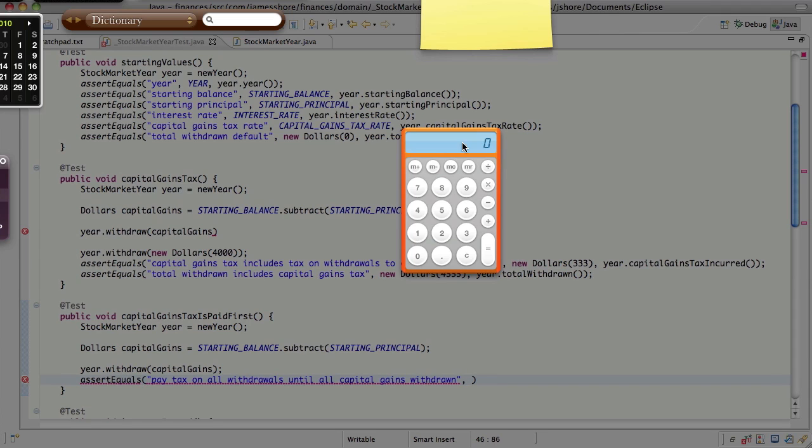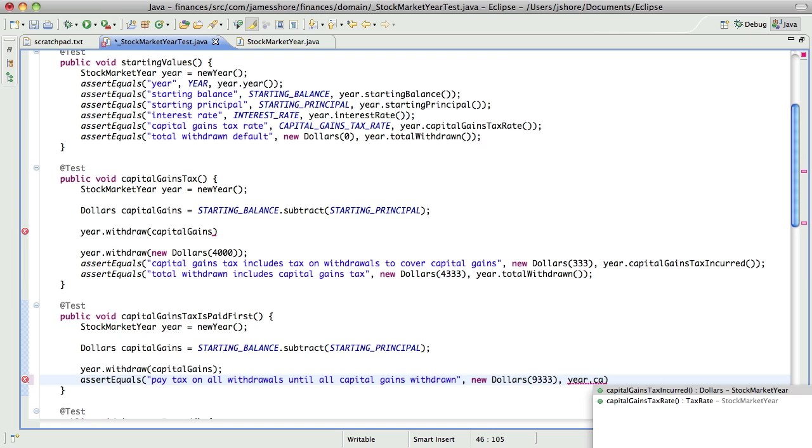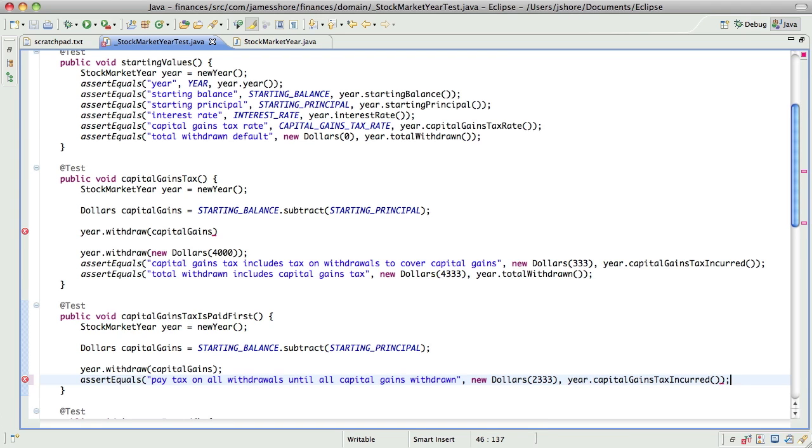So 7,000 divided by 0.75. Yeah, that would be 9,333. But the actual capital gains tax incurred would be $2,333. That's the way I want it to work.